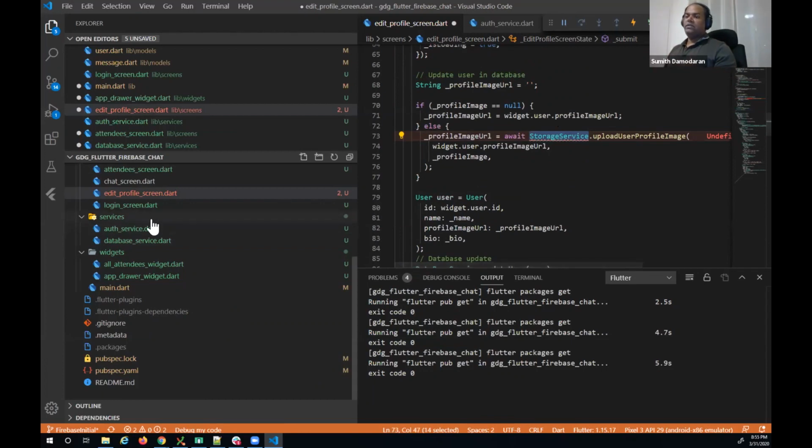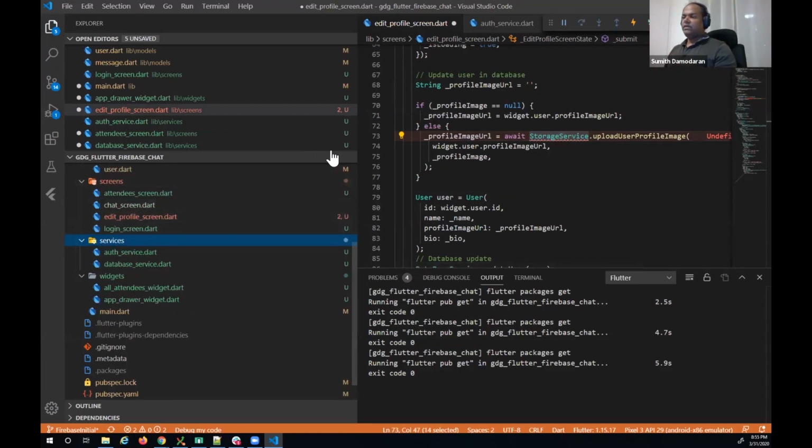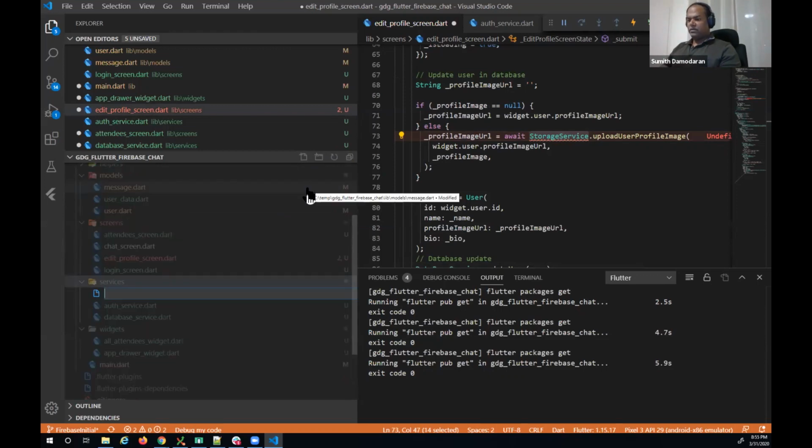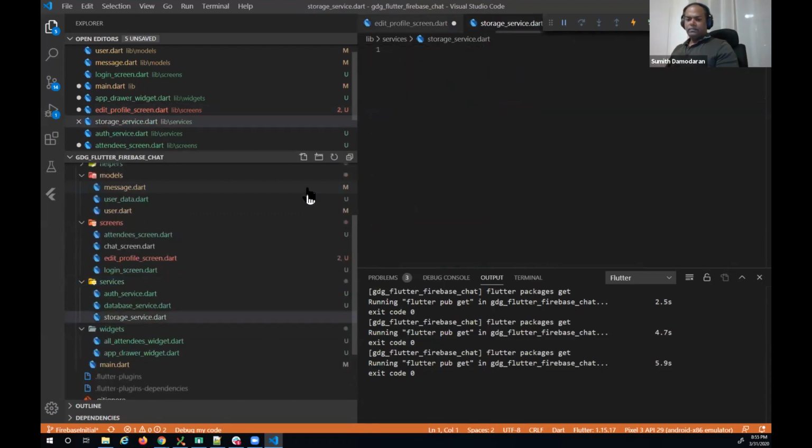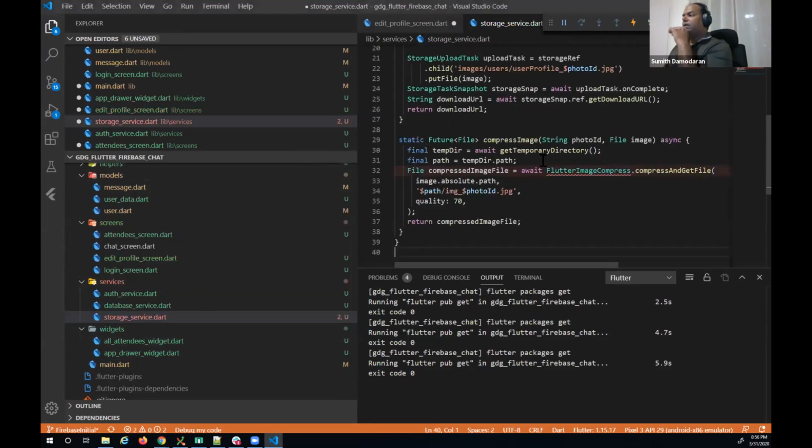So the only thing left is a storage service. So the storage service, again, with all our services, will go in our services folder. I create a new class, storage service.dart. Okay. And then with the magic of copy paste, we will bring it.